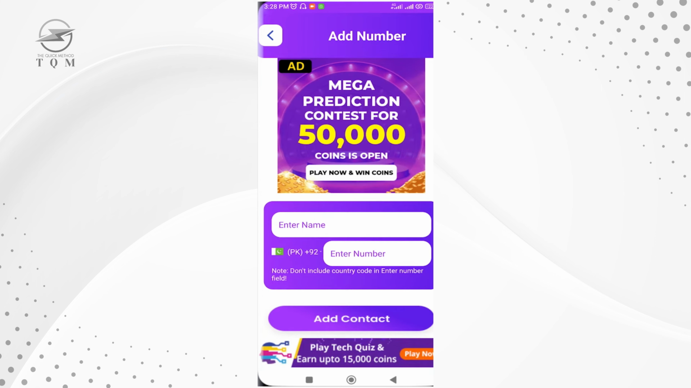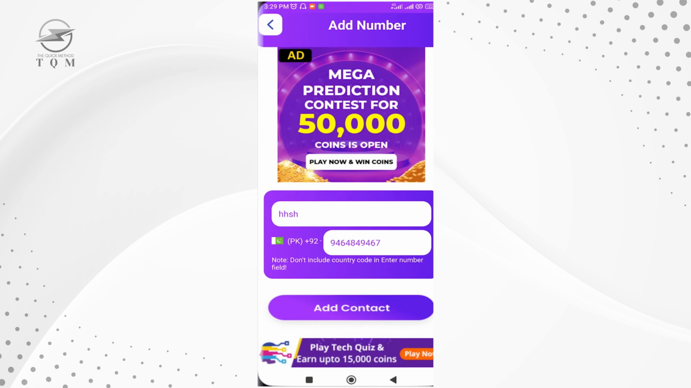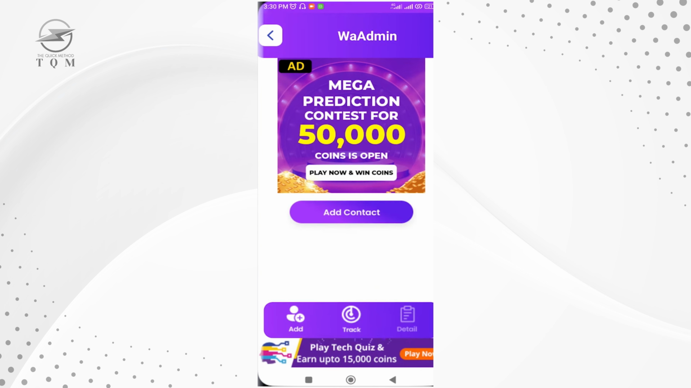In my case, you'll notice that there's no data showing because the app only allows you to check someone's last seen status twice a day. If you exceed this limit, you'll need to make an additional payment. By using this app, you can easily view a person's last seen on WhatsApp, even if they've hidden it.